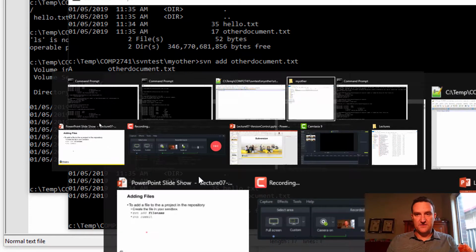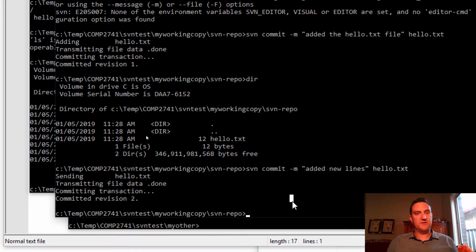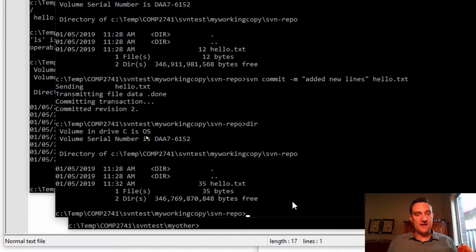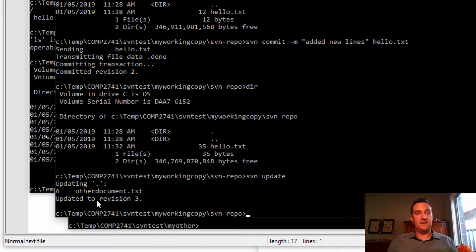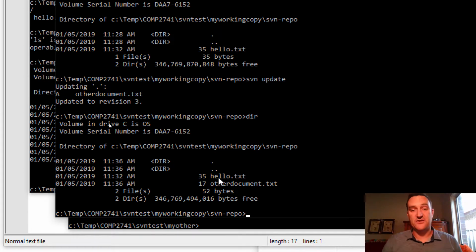And if we go back to this one, which is our first working copy, dir, there's nothing here. And if I do an svn update, then it finds that there has been a change. We're updated to revision 3, dir, I now have that other document in there. So we're able to commit to the repository and pull it down into a different working copy on here.